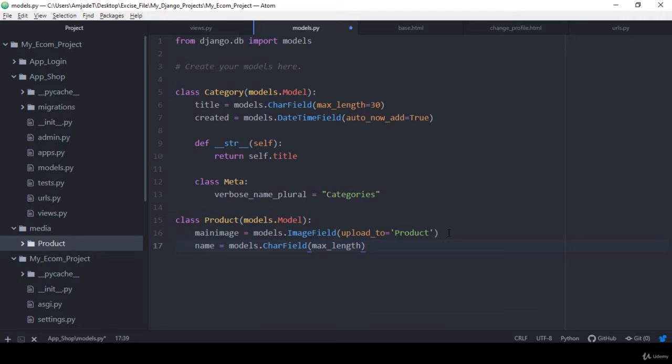So that is our maximum length. For this name I want to define character limit as 264. And also we need our category, because for every product we have to select some specific category, right? So here we have to define a foreign key for this category.